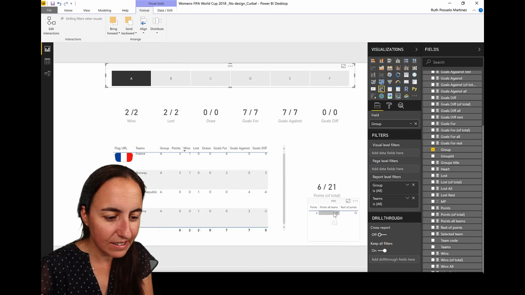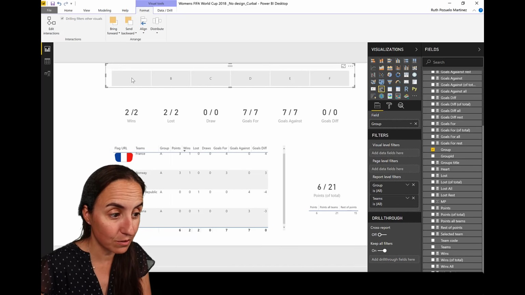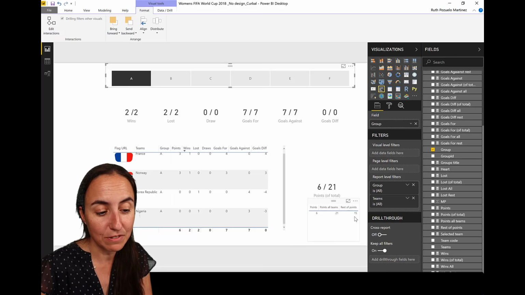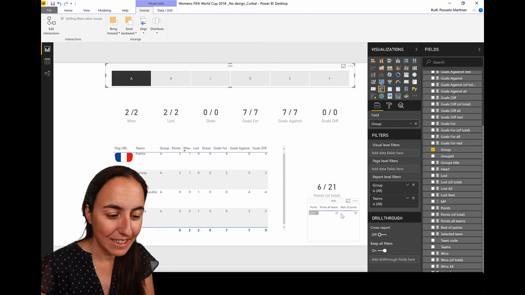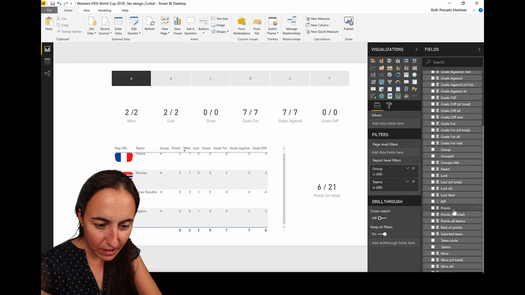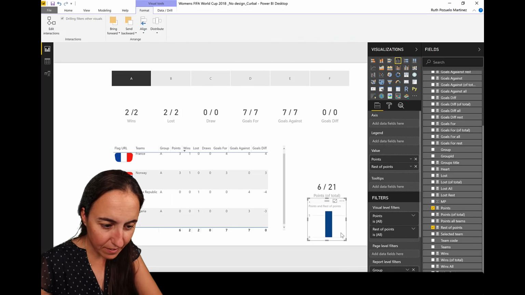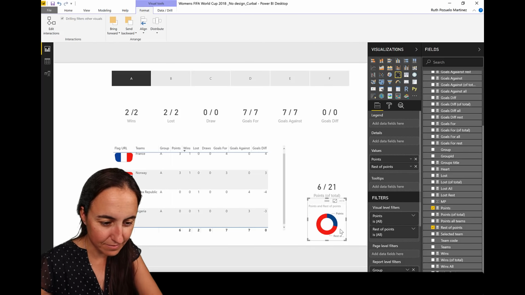you see what it calculates? It does all points minus the points that have been awarded to team A, so it's 15. So I have 6 and 15. Look what I'm going to do with that. I'm going to put points and rest of points, and I'm going to create a donut chart. And I'm going to make this bigger.